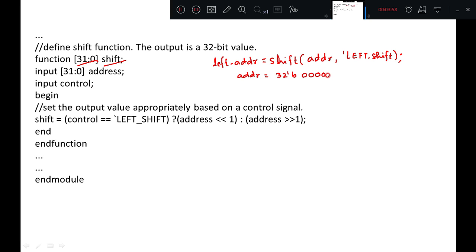Say 8 bits, 12, 16, 24, 32. So a total of 32-bit data we have written. Suppose this is the input data given through address and the control signal. It is a left shift. What is that control signal value? This control signal value is 0, because the left shift value is 0, and the address is mentioned here. This is a 32-bit value.